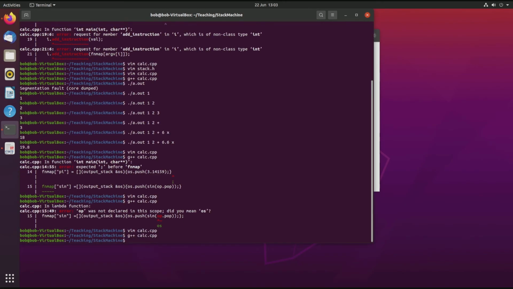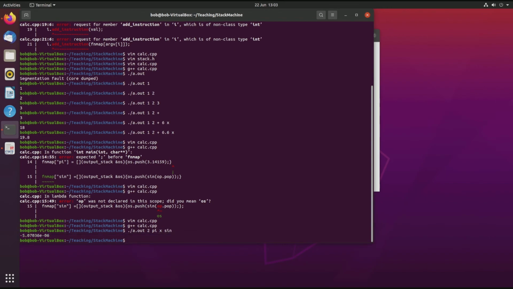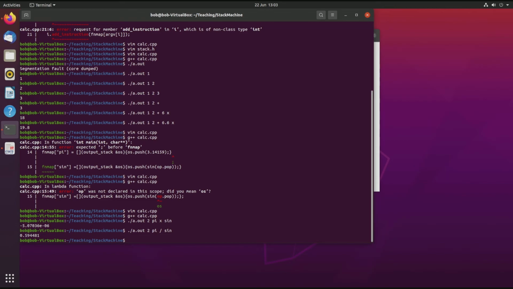Okay, so if I now do a.out and I do 2 pi times sine, I get a number that's almost 0. It would be a lot closer to 0 if I put in a proper value for pi. And if I do, instead of 2 pi, pi by 2, I get 0.6, which I think is a correct value for sine pi by 2. I can never remember.